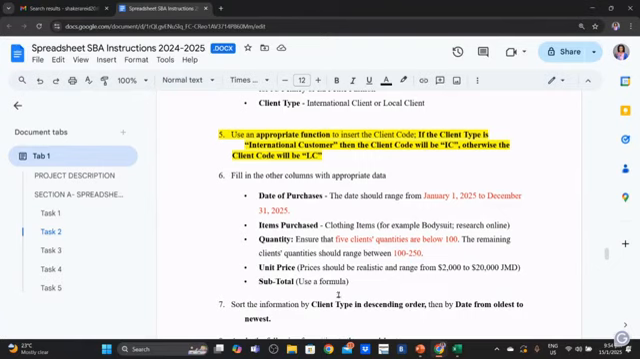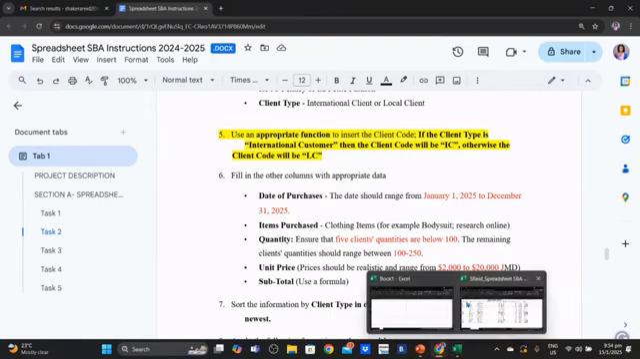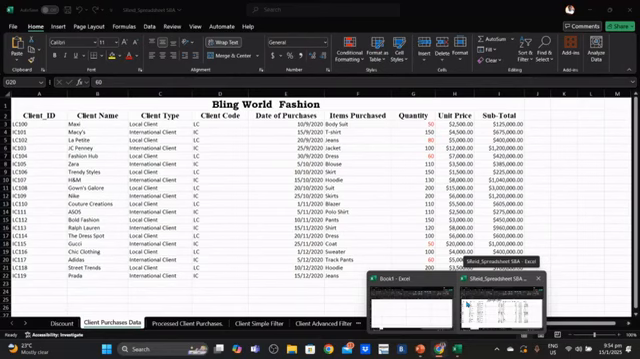Alright, then moving right along, we have the unit price. So prices should be realistic and range from $2,000 to $20,000. So please ensure that these prices that you put in the cells are realistic. So please do not put $1 million for a t-shirt. Do not exceed $20,000. So let's be real. So here I went ahead and put in my unit prices, and they're right there.